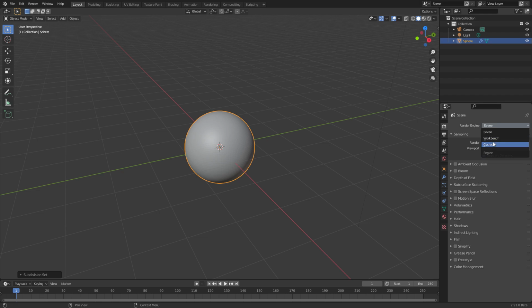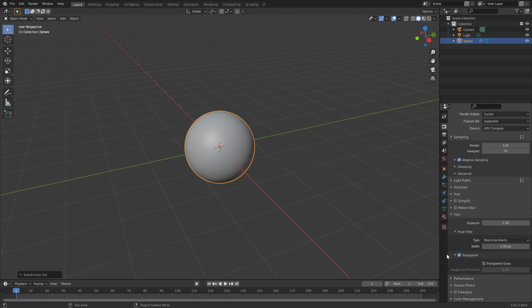For the render engine, we're going to be using Cycles because we want to be using displacement, which only works with Cycles, and we're going to be setting up an HDRI just for better lighting. That also works with Eevee, but not as well, okay? So we've done the settings here.